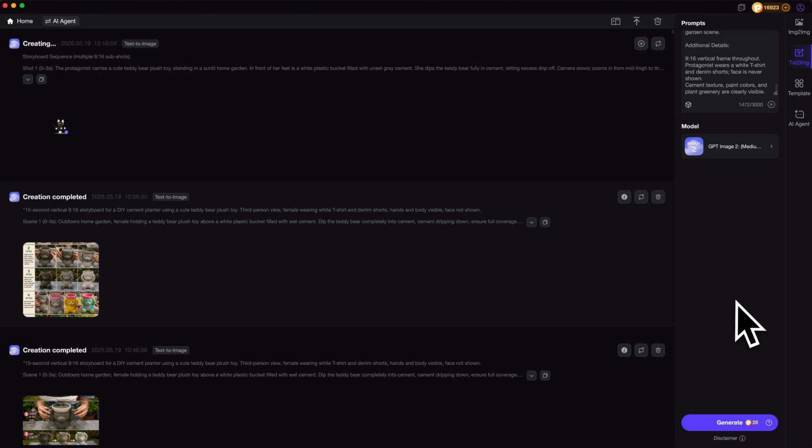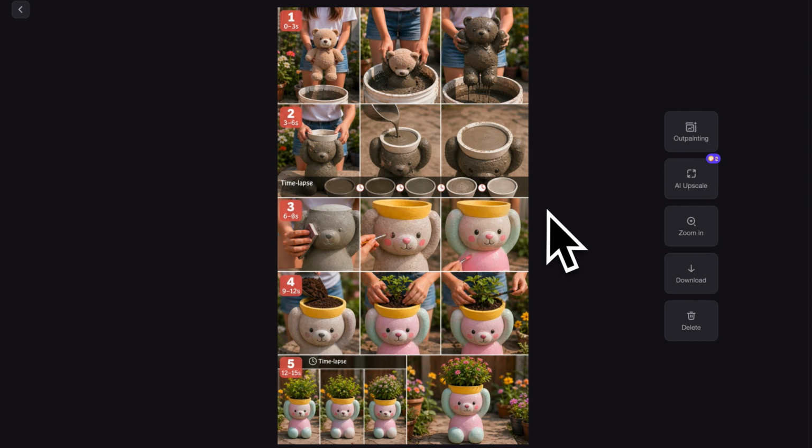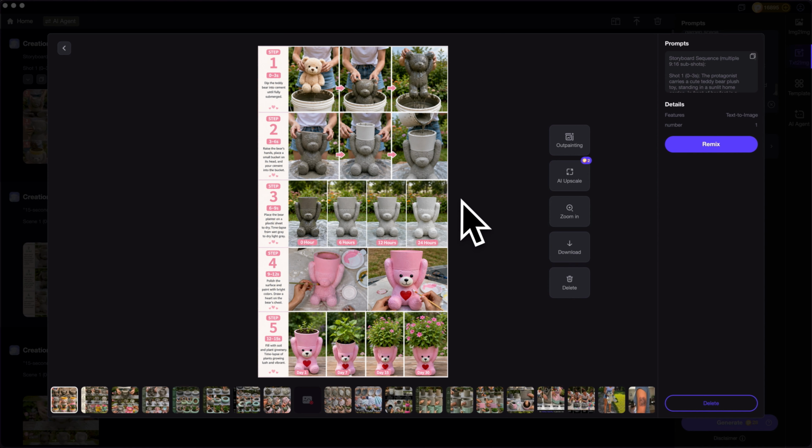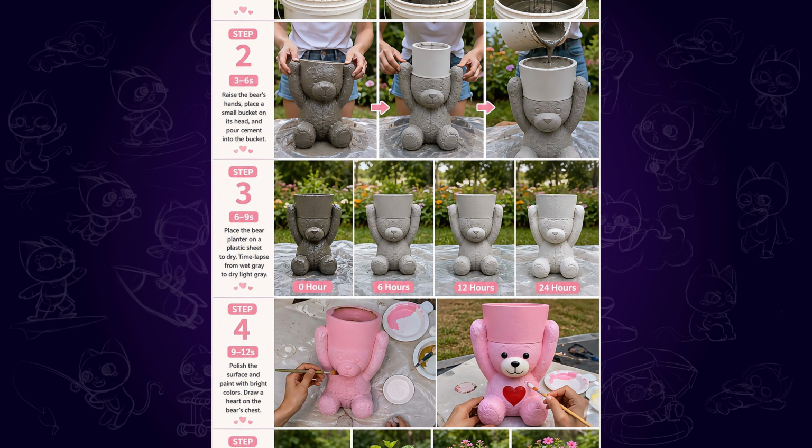There we can create a storyboard image like this. You can see that the image has clear instructions and process to guide the video generation. If you are not satisfied with certain procedures, just refine the prompt until you get a perfect storyboard. And here is an AI upscale button to help enhance your images to ultra high quality with clear details.